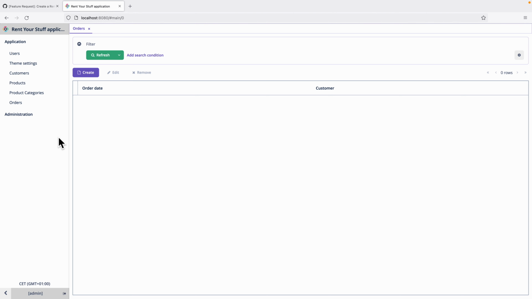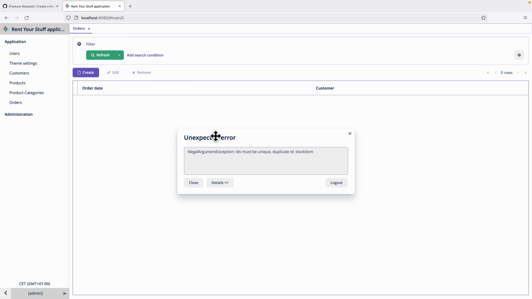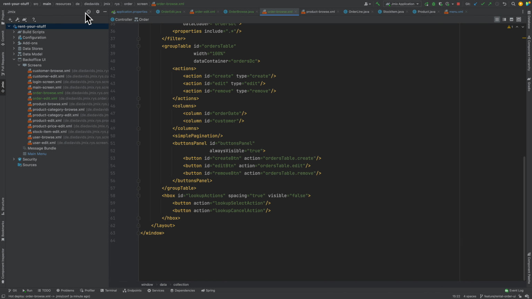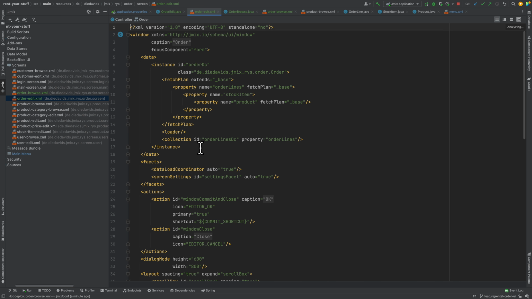Sometimes it takes a little while until it has hot reloaded. So now we have our order screen, and by default it displays the order date and the customer, since these are the only two non-technical attributes that this entity has. And now we have this create order. Okay, so this already looks a little bit suspicious. I think we can go into the source code and take a look at what is going on. It will not be the order browser, but the order editor.